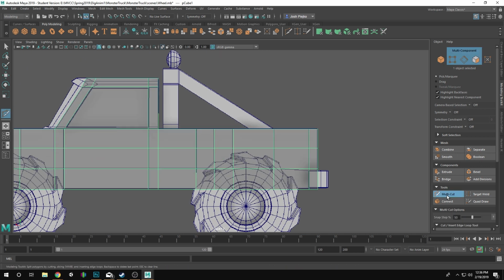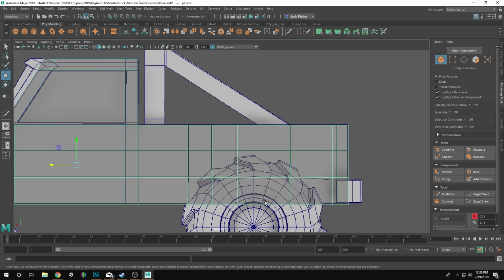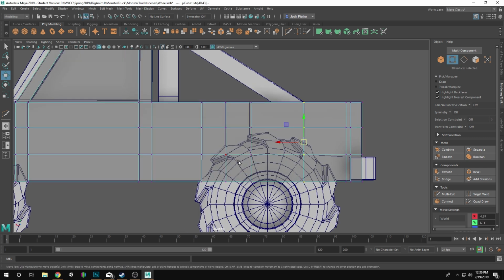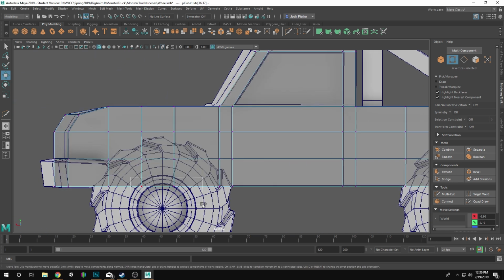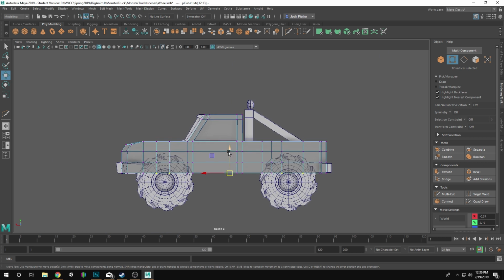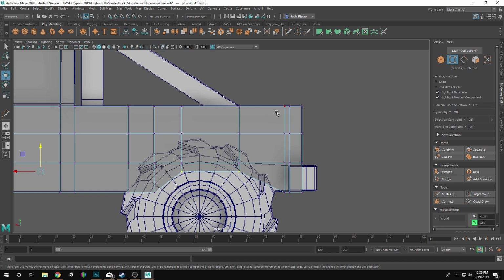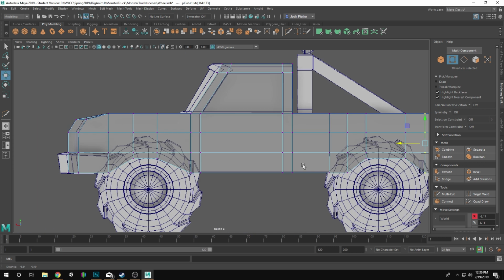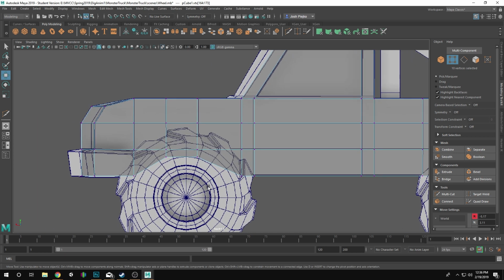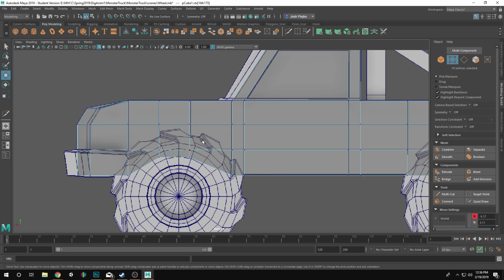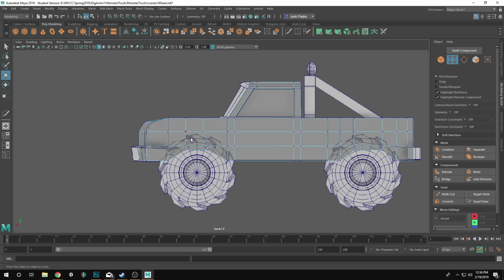I'm also, before I do that, going to add a multi-cut for later on. I just know I want to keep that there, although the reference doesn't have that. I'm going to take vertices, select this one, select this one, and pull up. And what I'm doing is creating that wheel well. And this is why I wanted that to be there. There we go. So I'm making that shape that's going to give the appearance of the wheel well of a truck. And that's looking pretty good.